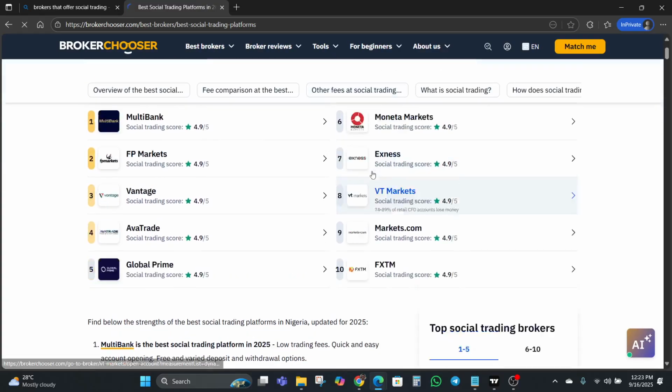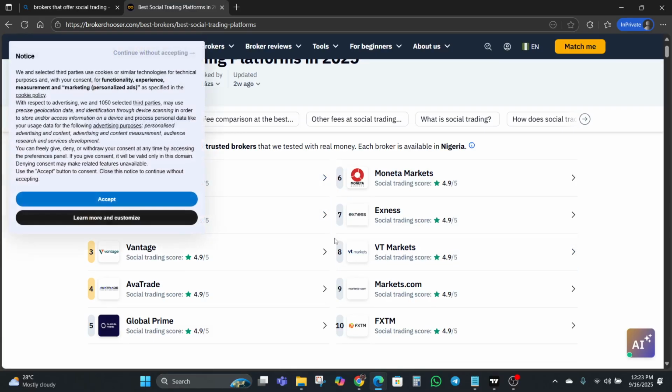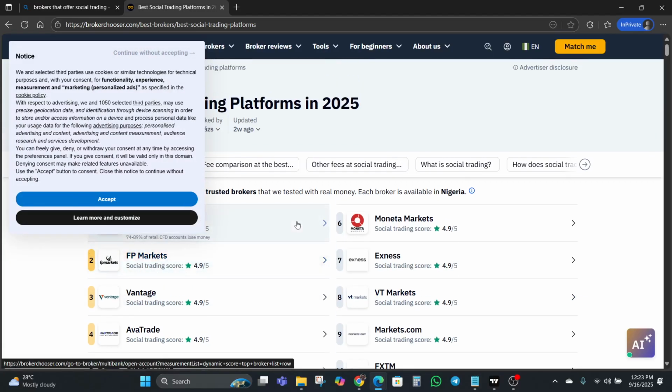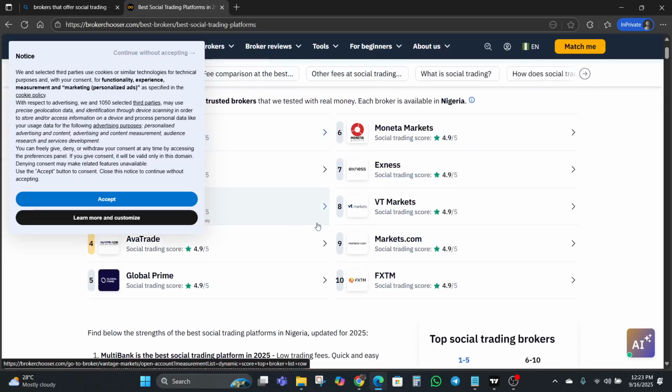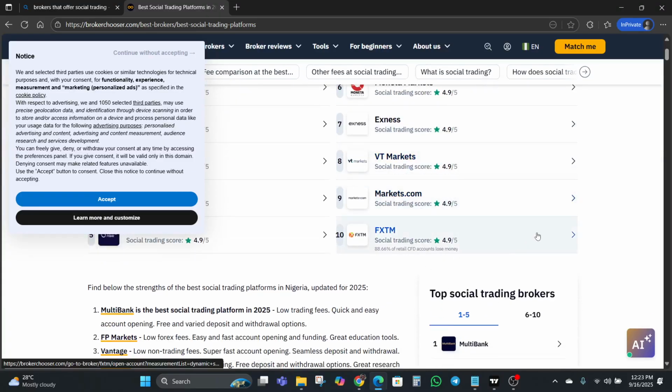So you just have to do your due diligence and look for the platform that you are comfortable with. Once you select your chosen broker, you can go through reviews and the features of the brokers, and select the one that you prefer. And then you sign up, you do your registration.